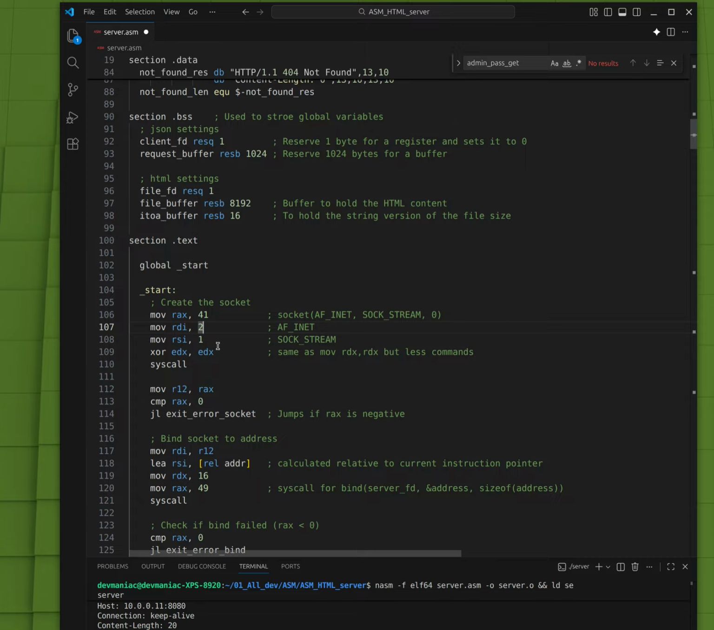Then in RSI, we're setting a 1. That's the socket stream. So we're telling the CPU we're going to use RSI for the socket stream. The CPU already knows that it's going to be in RSI. It's going to want to know what it is that's in RSI. 1 tells it that's the socket stream parameter.